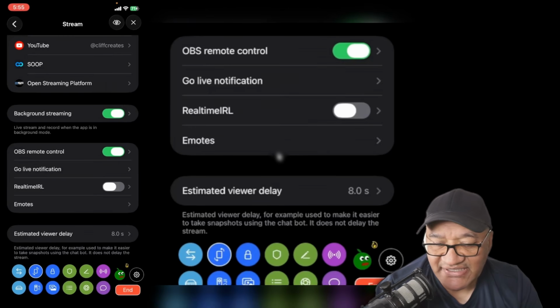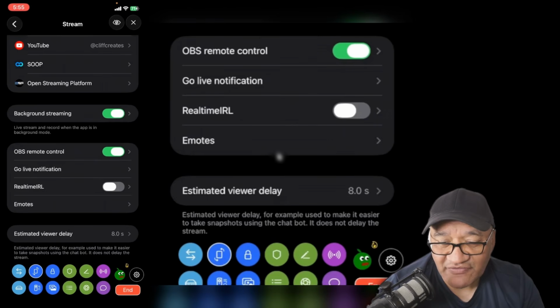Okay, so these other settings aren't really related to what we're wanting to do, so I'm trying to stick to what's important for this video. That should be everything for the Belabox cloud stream.